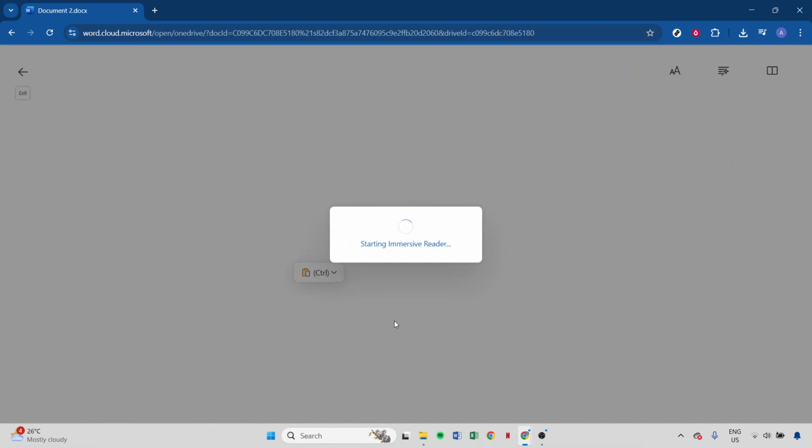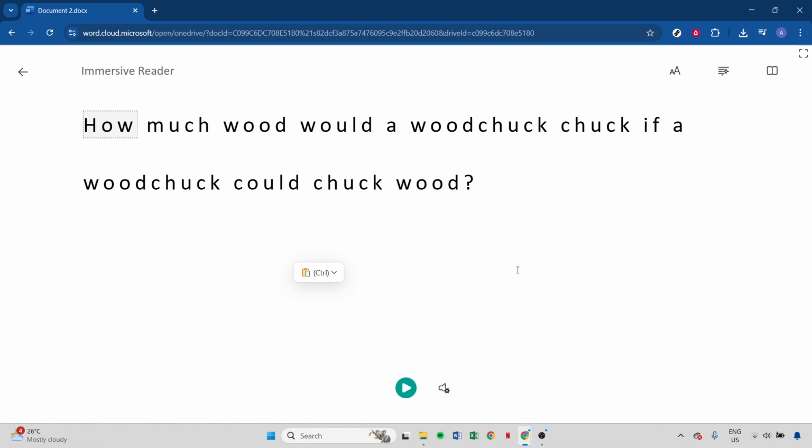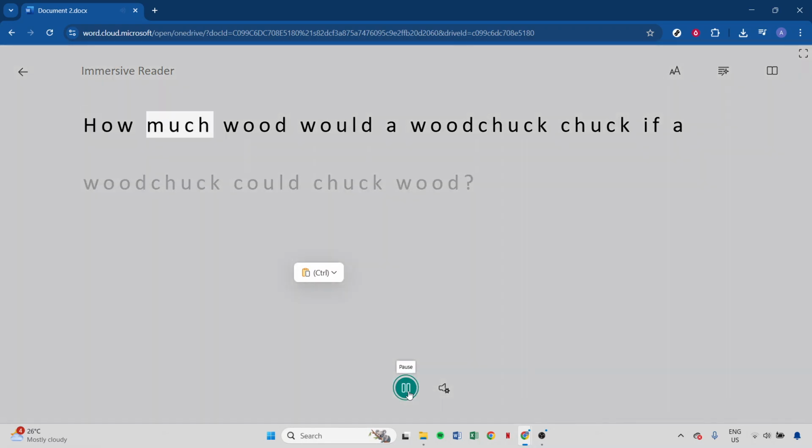Once you're in the Immersive Reader view, locate and click on the Read Aloud option. This feature will start reading your document out loud, which is great for catching errors or just taking in your writing in a different way. Whether you're multitasking or relaxing, this feature brings your document to life through sound.